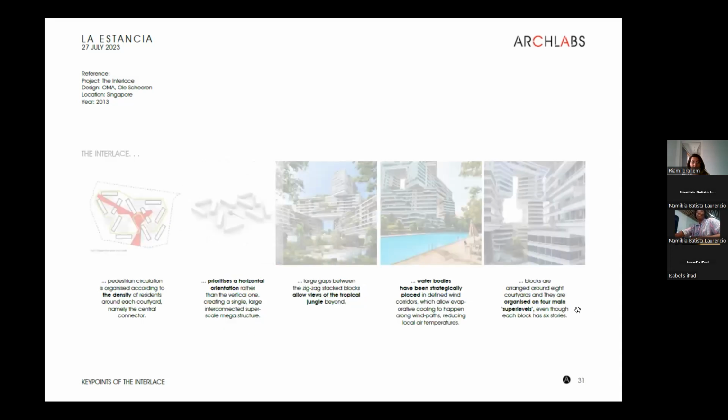For LaEstancia, this really caught our attention because of the form and how they connect each block. It's something that we can adapt to our project, how we can connect each block to create something that feels like a tunnel, but it's not a tunnel, it's a block of building. So it would be interesting to have this in mind. You can continue.